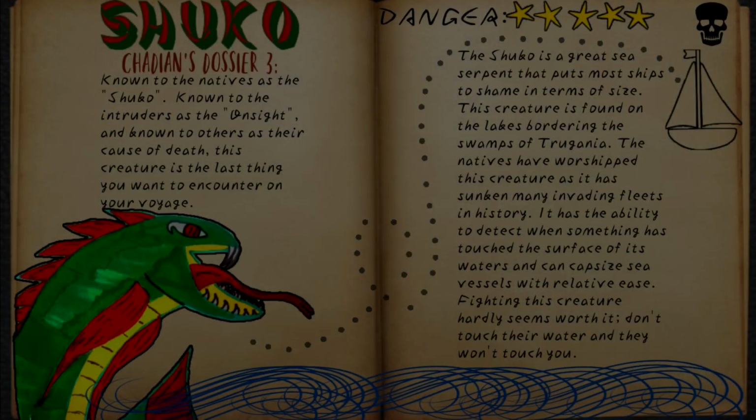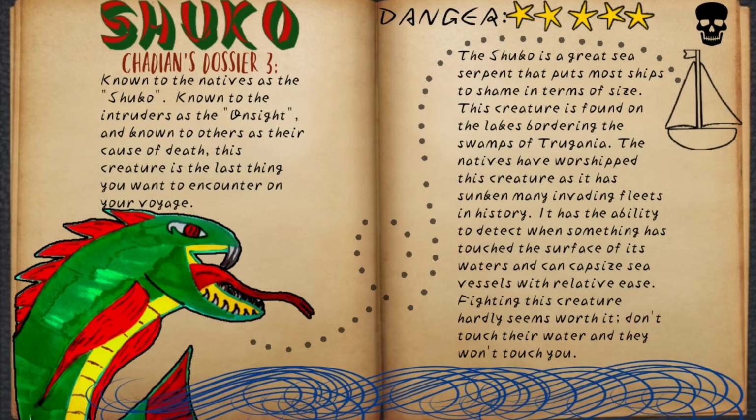Known to the natives as the Shuko, known to the intruders as the on-site, and known to others as their cause of death. This creature is the last thing you want to encounter on your voyage. The Shuko is a great sea serpent that puts most ships to shame in terms of size. This creature is found on the lakes bordering the swamps of Trugonia.